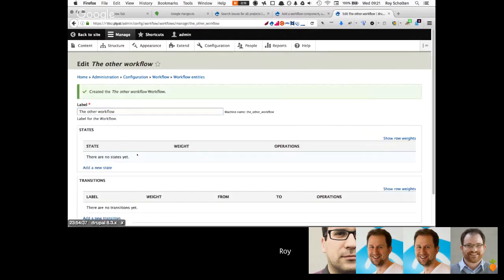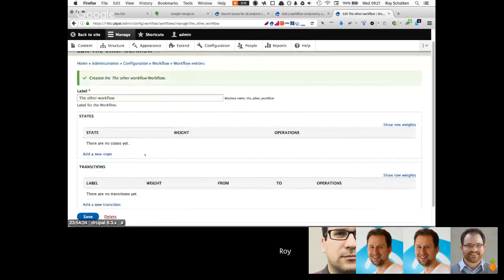Yeah, no, I think it was initially written by Alex. So no reuse of states. It was happening outside of the workflow initiative initially.